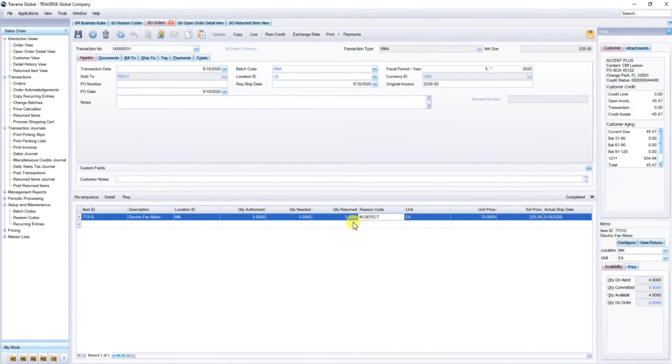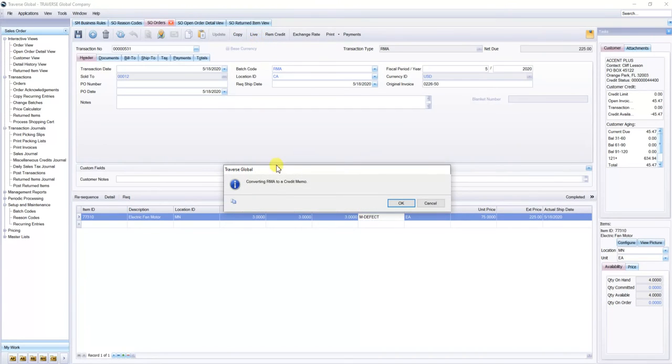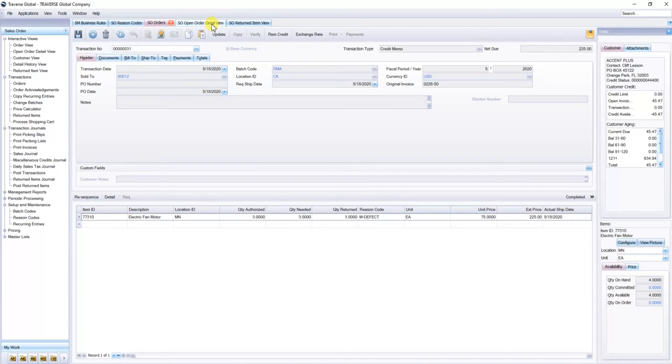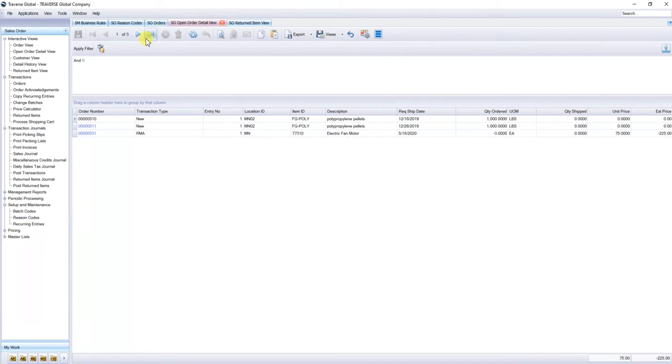Now that we've received our item, we can now take this order live. What I mean by that is when we take our RMA live, it converts it to a credit memo, so we can provide a credit memo to the customer. I'm going to save the record and put that to sleep here. And I'm going to look in my open order detail view. And we can see now 531 is a credit memo.